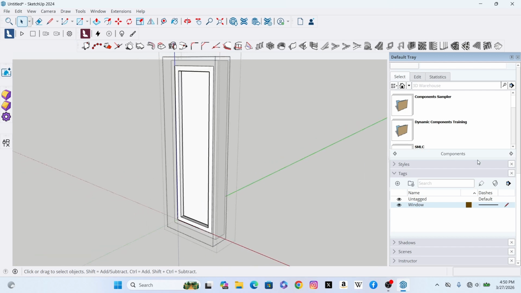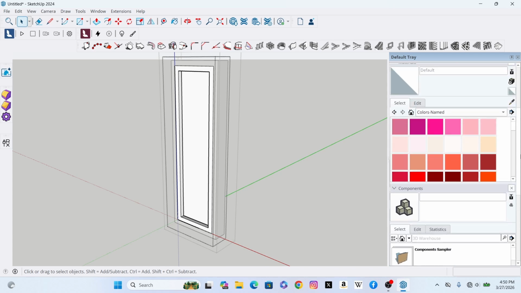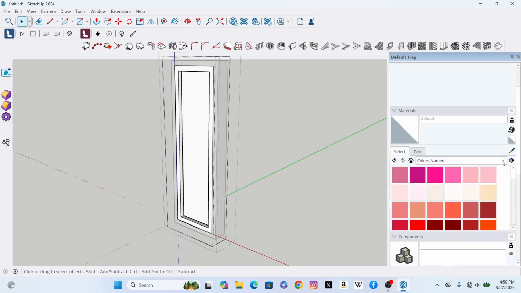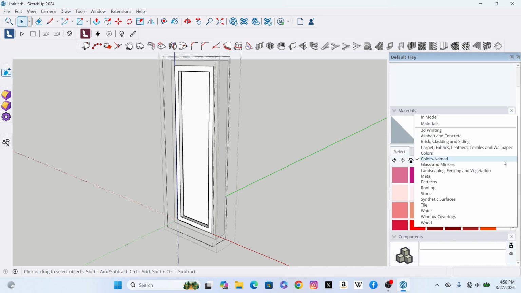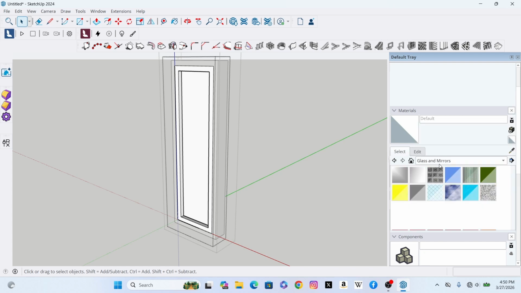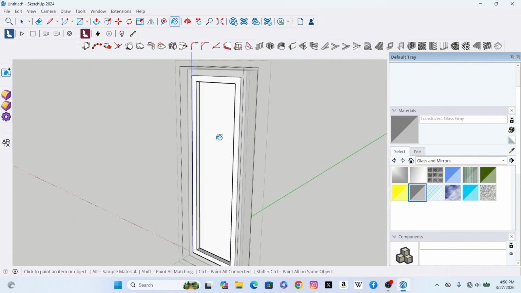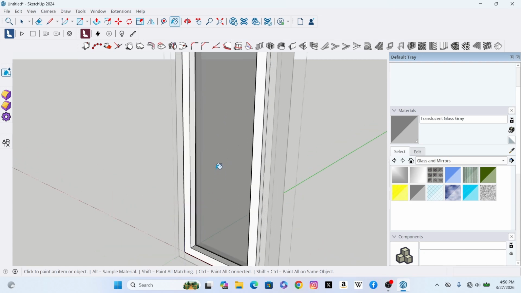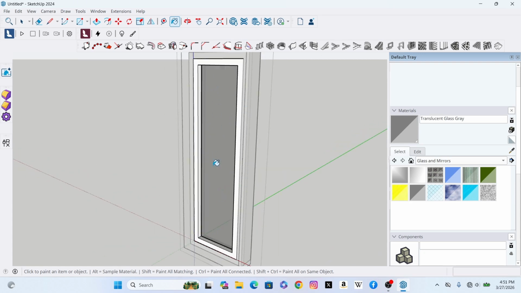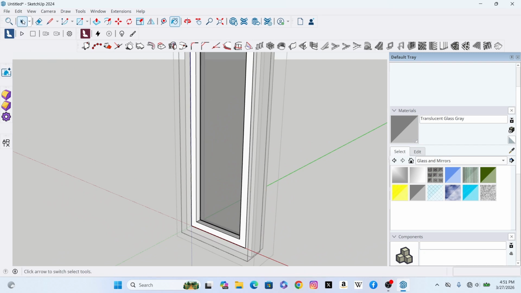So next, I'll still come back to our default tray, then I'll scroll upwards, click at this drop down arrow under materials, then select this option for glass and mirrors. All right, so select this option, then we just need to use this paint bucket tool, then we just give a glass material to this inner part. All right, so click at this arrow key to cancel out.